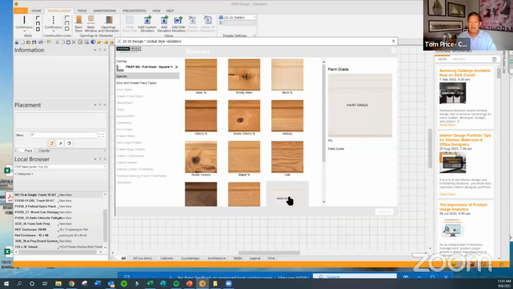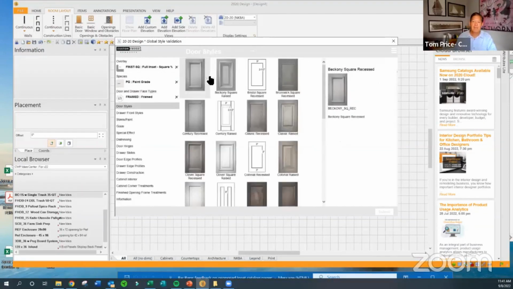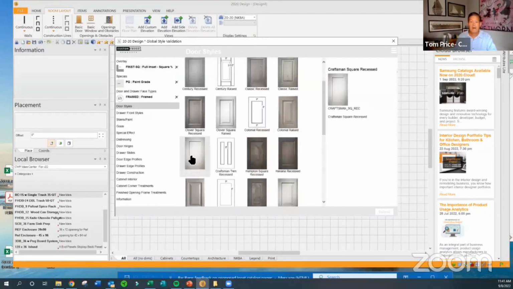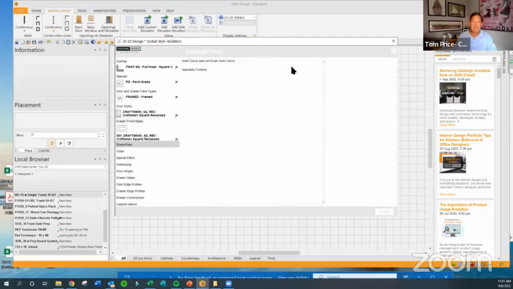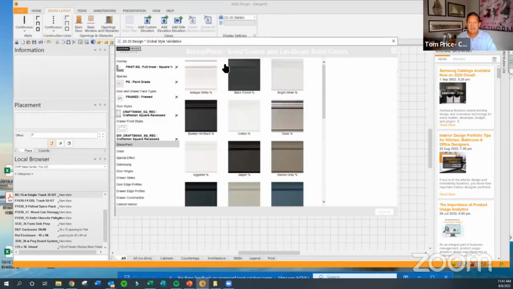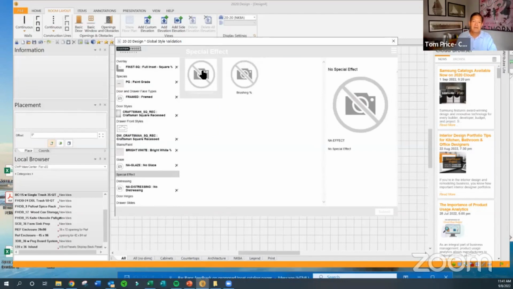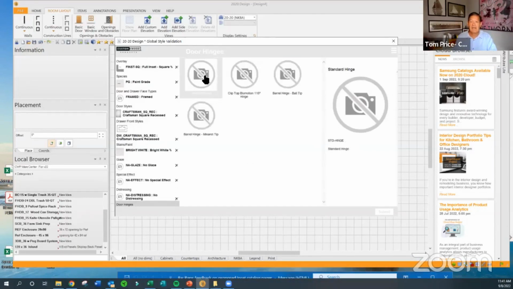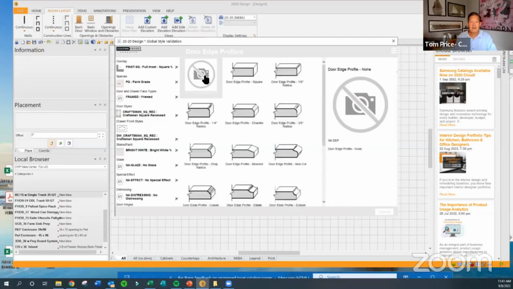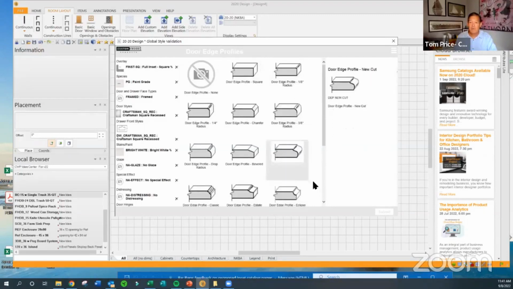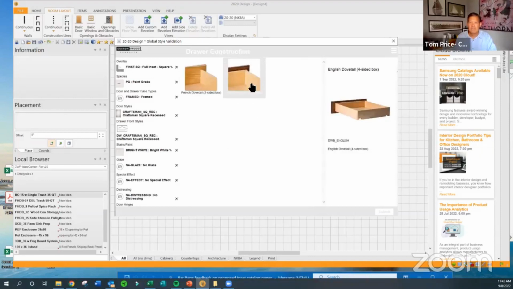If it's going to be inset, if it's going to be paint, a frame door, I don't know, it's craftsman. I want 5-piece drawers. It's going to be bright white, no glaze, no special effects, standard hinge. You know, we'll just go standard. The door edge profile, I just said it's inset. So in this case, you could have picked another edge profile, but we'll just call it square. Drawer edge is square.